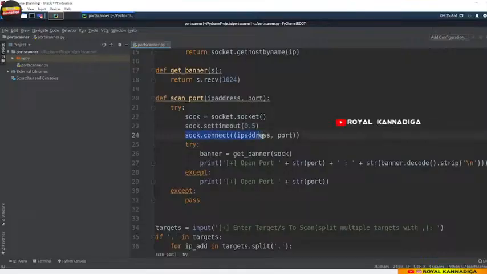Okay, so then we perform the connect function onto the target IP address and the port number. Right after it, if we manage to connect, we will simply try to get the banner and figure out which software the target is running on that specific open port. If we don't manage to get the banner, we will simply print open port without the banner, and if we do manage to get it, we will print open port, then the port number, and we will attach the banner right after the two dots.